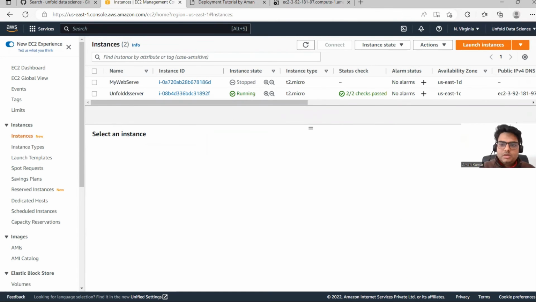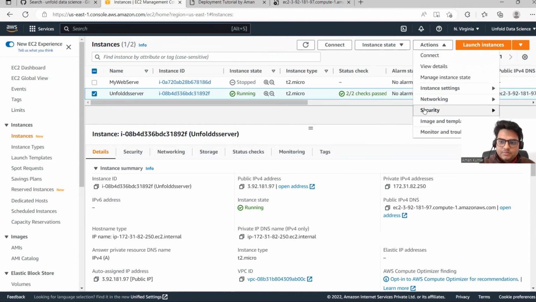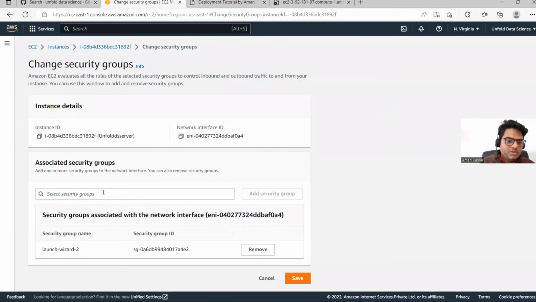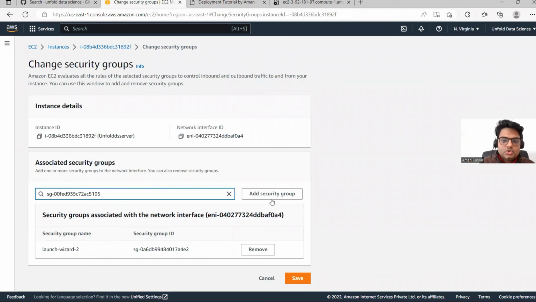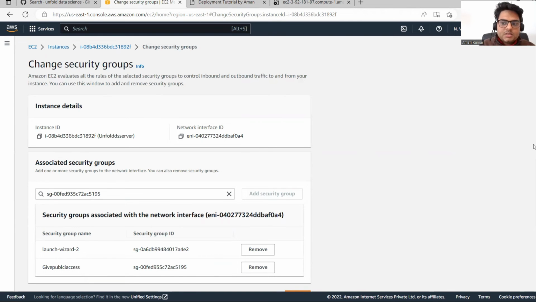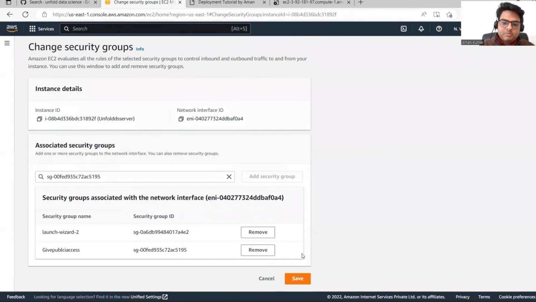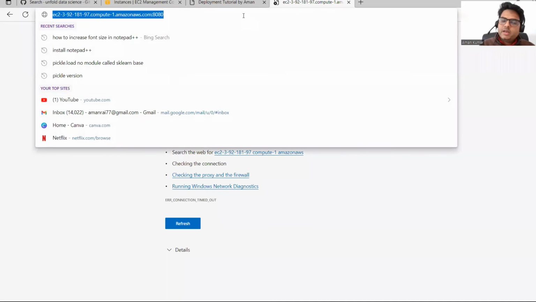Let me pull this little down. This is my machine, right? Actions, security, okay. Change security groups, okay. And what I'm going to do is I'm going to give public access to my running instance. Okay. I added the public access to my running instance where I have deployed my model and say save. Okay. I say saved.